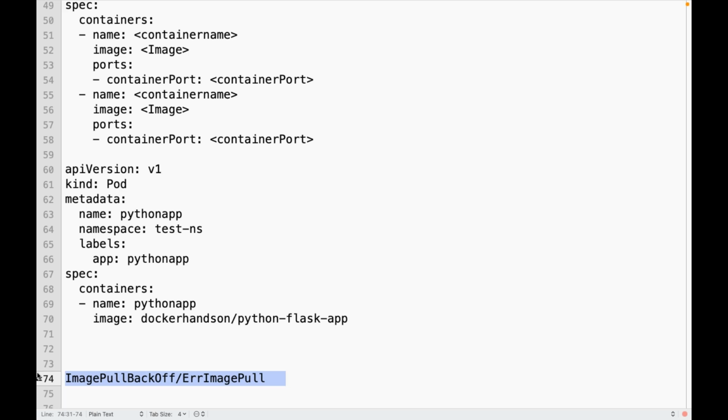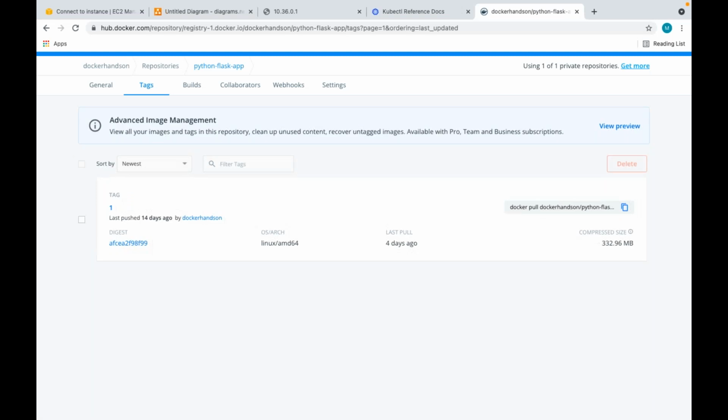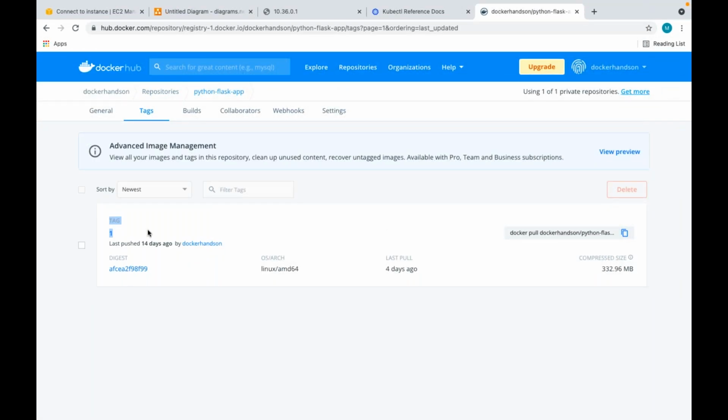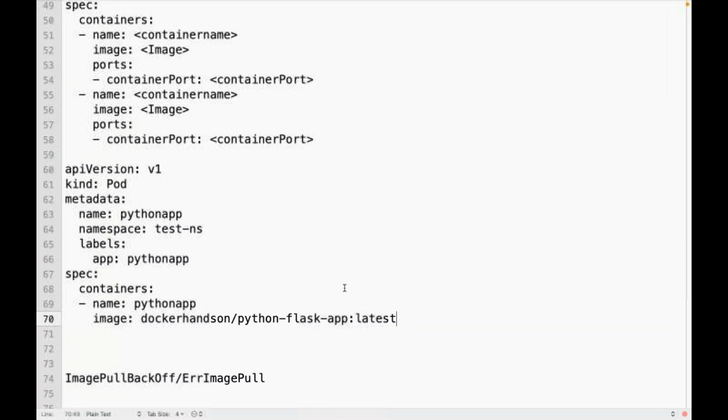Image pull back off or error image pull. Now, if I give something like this, it will be considered as colon latest. But do I really have that image in my registry? I'm using Docker Hub, Docker registry. No. So let me give something like this.